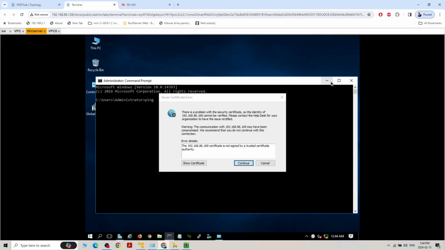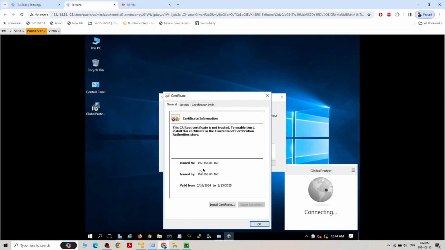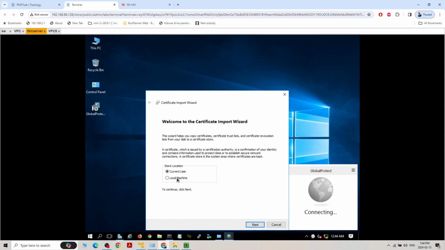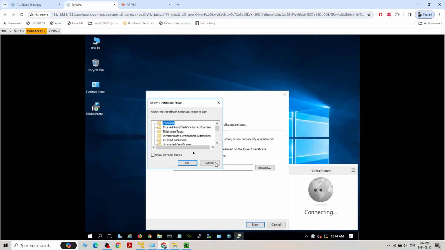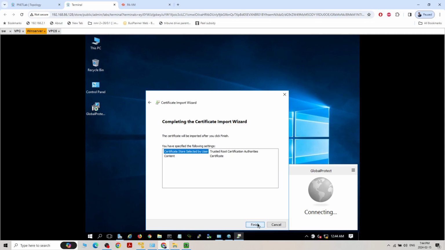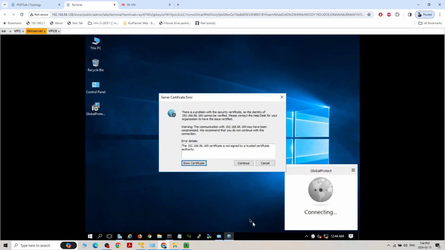Okay, finally it worked now. It just gives us one warning. The certificate which we created locally is here now, and it is not signed by a trusted authority. So click on the certificate, install certificate in the local machine. Next, place all certificates in the following store, browse, trusted root certificate. Here we need to store this certificate. Next, finish. Certificate was successfully imported. Okay, now we can continue.